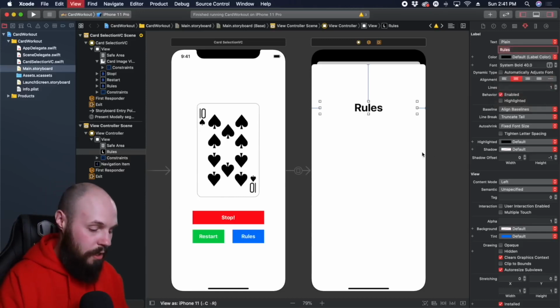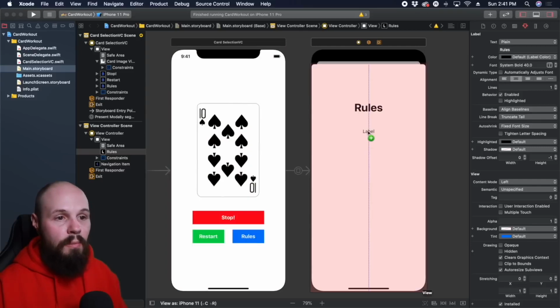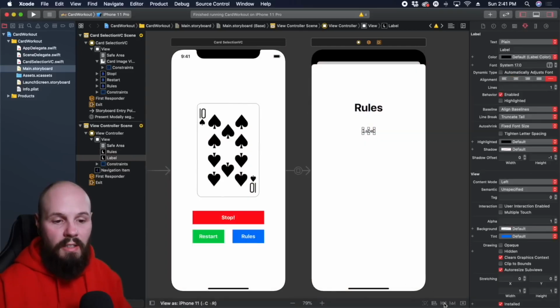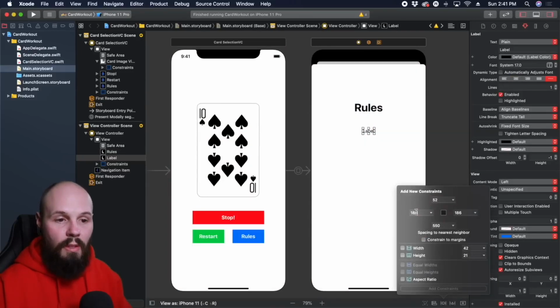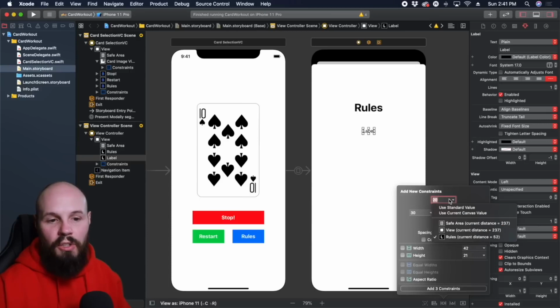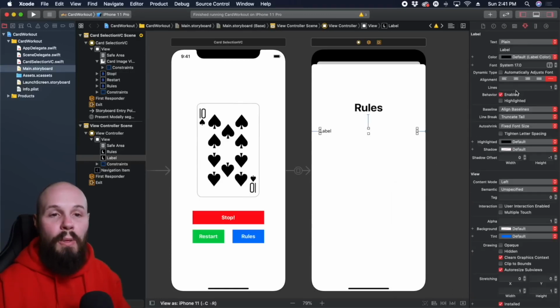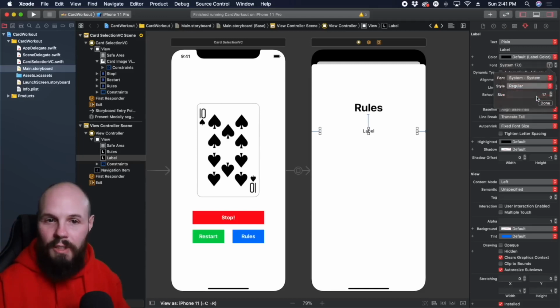Let's go ahead and do Command-Shift-L. Let's add our second label. And let's constrain this, again, down to the TIE Fighter. Same thing, 30 from the left, 30 from the right. And we're gonna do 25 and hit the drop down just to be sure, again, from the rules label. So we're pinning this to the bottom of our rules label up here. Hit add 3 constraints. We also want this to be centered. We're going to go system, semi-bold, not fully bold, semi-bold, and make it 18, hit done.